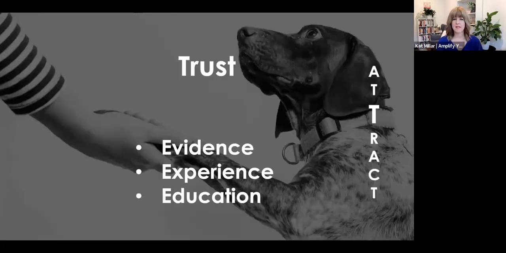So here are the three ingredients for trust. The three E's: evidence, experience, and education. Evidence, can you show your credibility? Why should they listen to you? Can you just drop a little piece saying something like, over the last 18 years, I've helped thousands of people to get this result? Can you say, over the last 5 years of studying XYZ, or since I qualified as a results coach, like what evidence can you give?